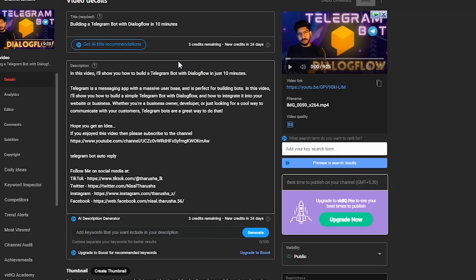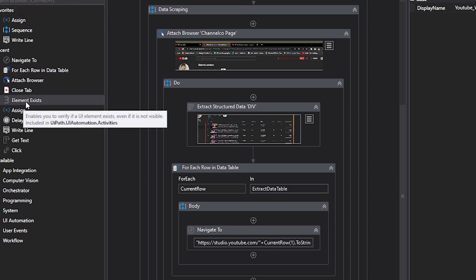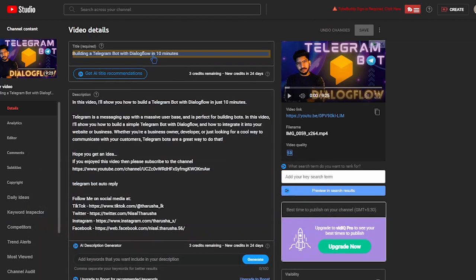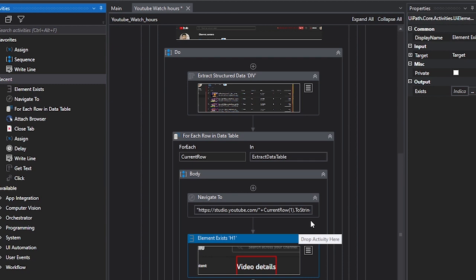title of this video. The fourth thing is we need to check whether this web page is fully loaded. For that also I'm going to use an element exist. So we can drag and drop the element exist here. Video detail text has already appeared, so we can confirm that by indicating it. So we will be able to know that the page is fully loaded.